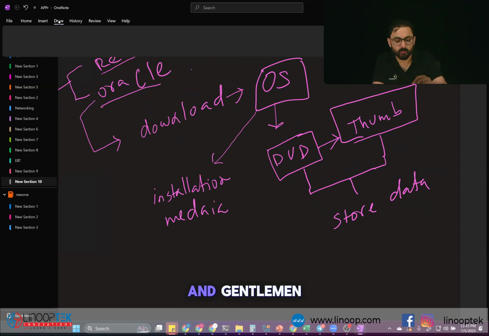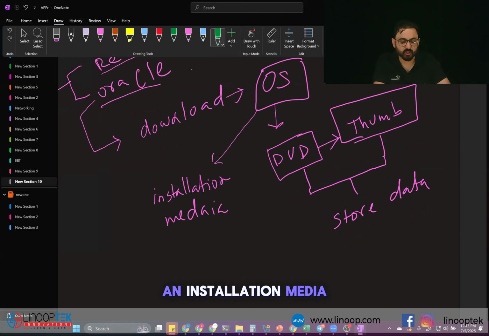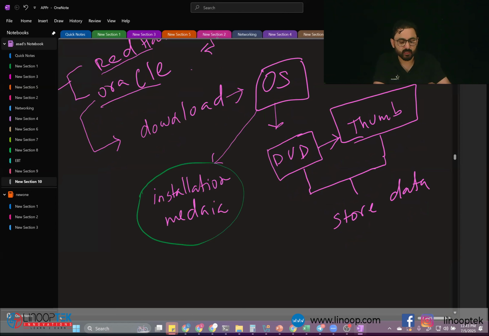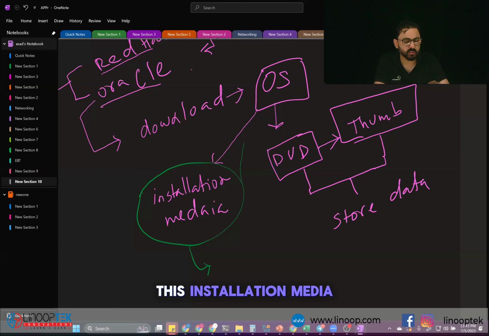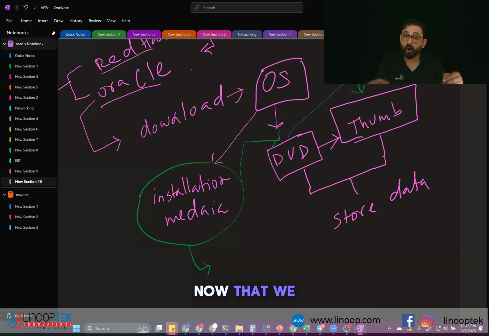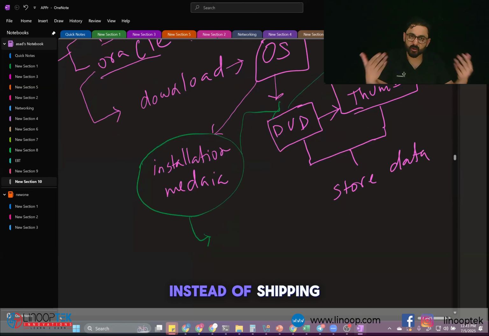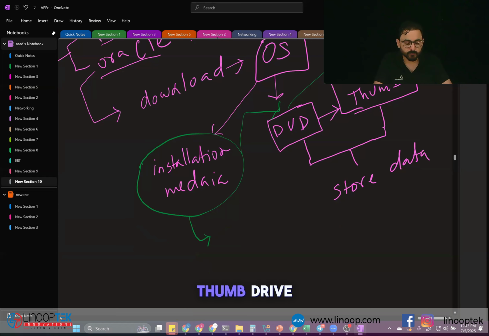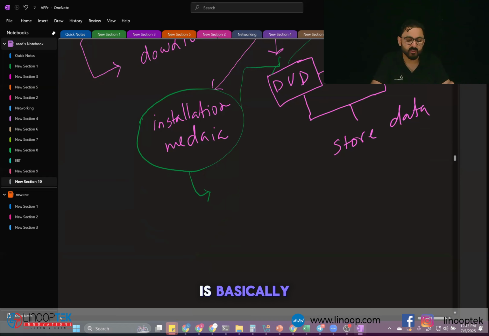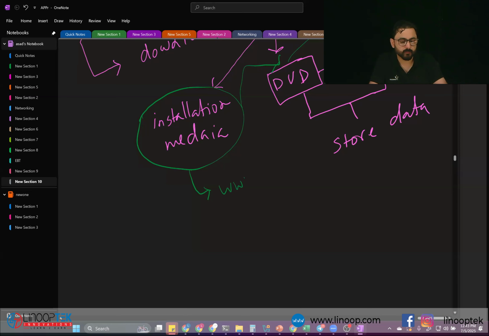Installation media, ladies and gentlemen, whenever you need an installation media for the OS, this installation media used to be on a DVD or it used to be on a thumb drive. Now that we have faster networks, the internet is a lot faster. Instead of shipping you with a DVD and a thumb drive, a USB drive, what they've done is basically they have put it on their website, www, whatever their website is, .com. So this installation media, ladies and gentlemen, is now called the ISO image.